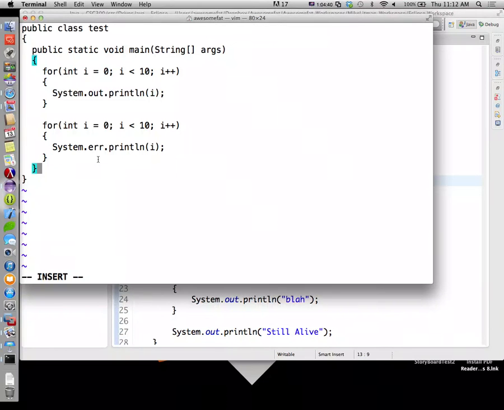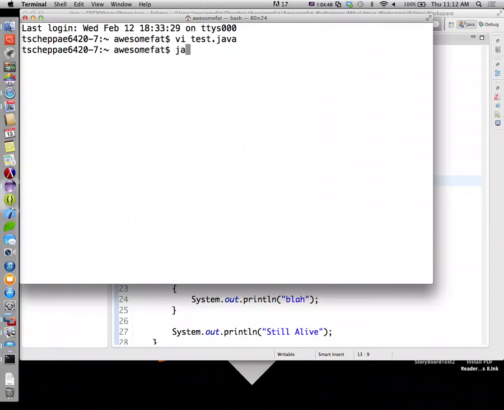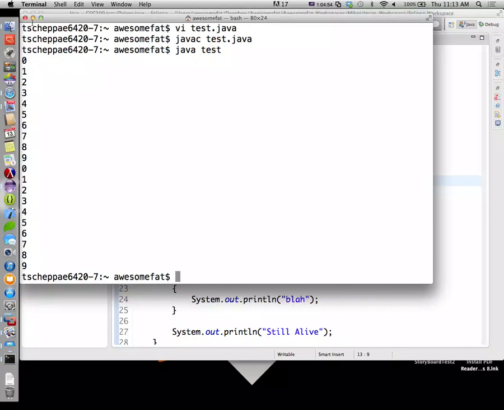System.out is standard output. System.err is standard error. System.in is the standard input, which is the keyboard. So I'll go ahead and save this. We'll compile it. And I'll run it. Doesn't look like anything special there, right? Print out 0 through 9, then print out 0 through 9 again. I'm going to run this again.